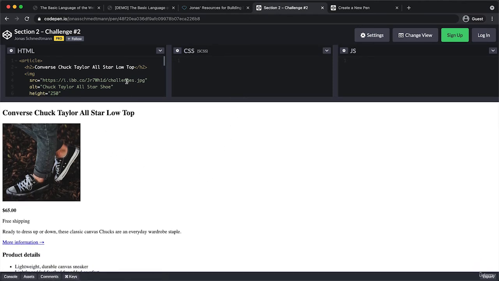All right, so now we have the editors here on top and then the result down here. So there are some things I need to explain before you can get started. So first of all, I want you to wrap all of this content inside an article element.